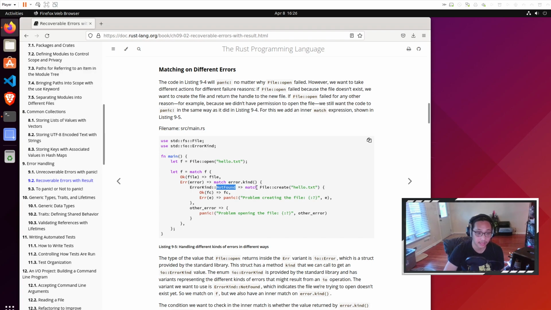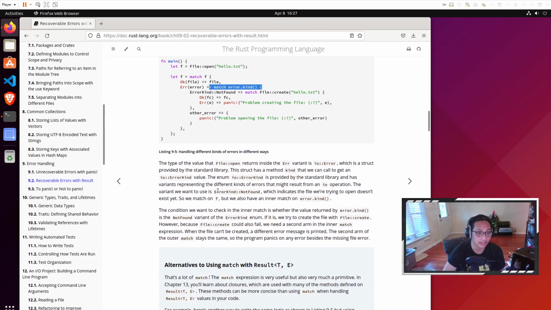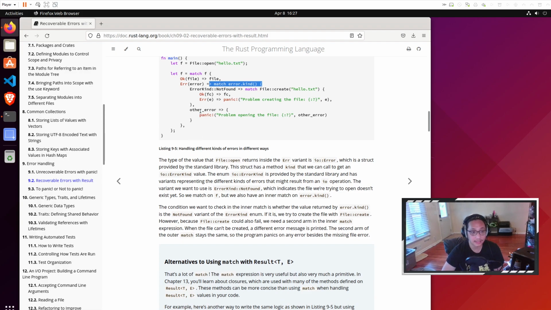If it's not found, then you create the file, and then there's another error handling here for the newly created txt, and that's an OK and an error, and then another error for the panic if it doesn't match the not found scenario. Okay, easy peasy. I guess other error is generic.